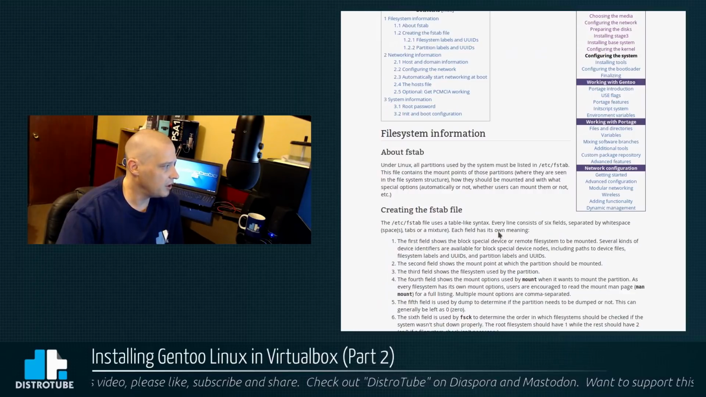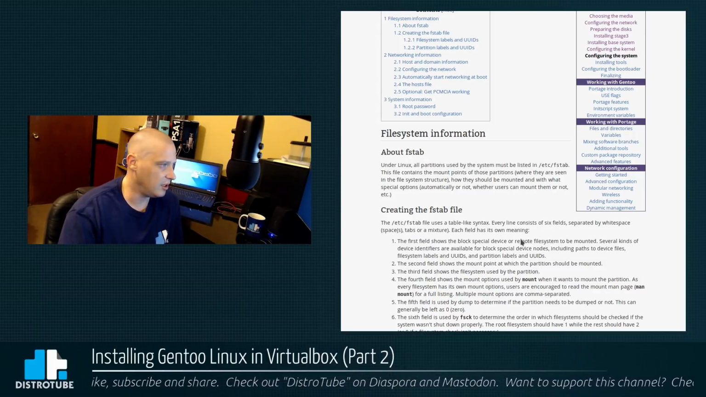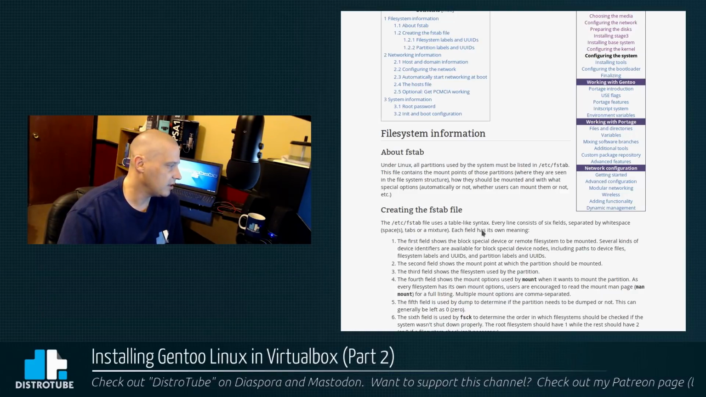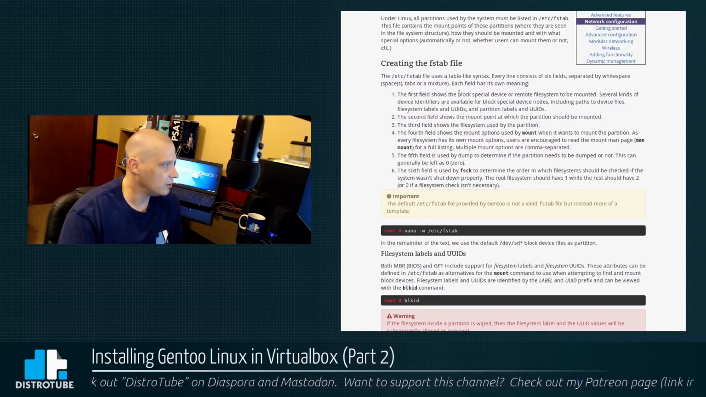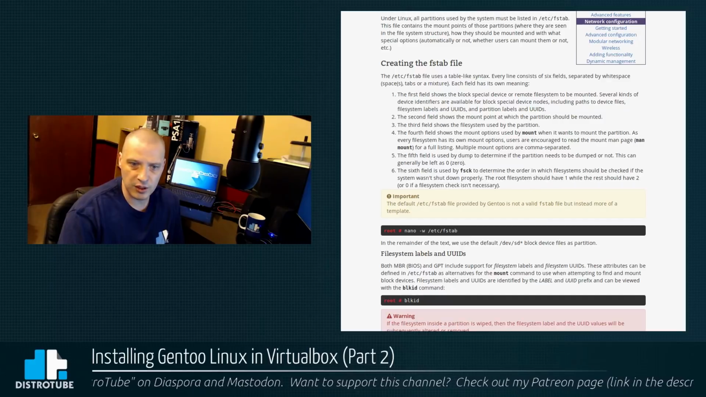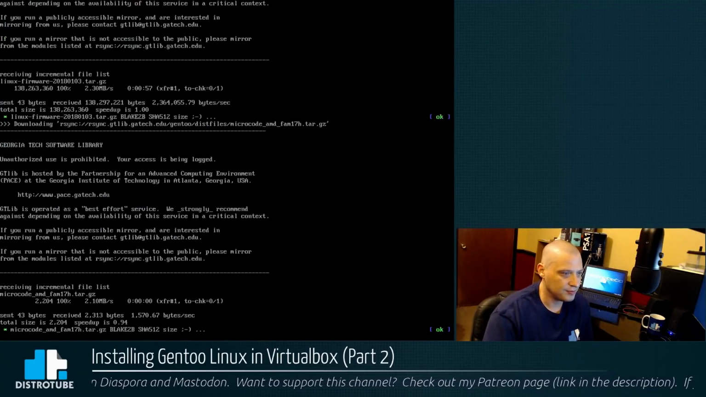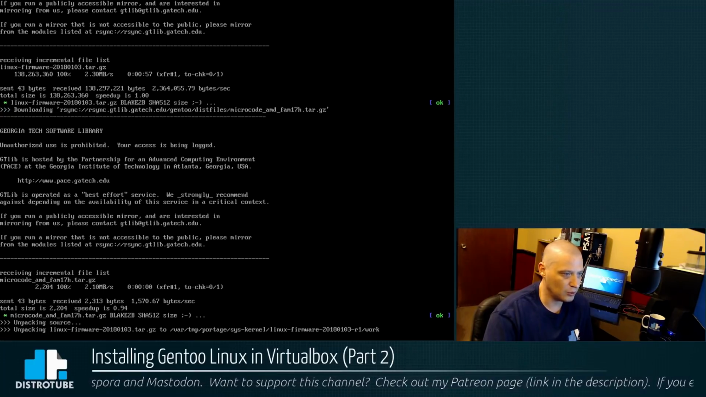Alright, file system information about fstab. That's our file system table. Under Linux, all partitions used by the system must be listed in /etc/fstab. This file contains the mount points of those partitions, where they are seen in the file system structure, how they should be mounted and with what special options, automatically, etc., yada yada yada. Creating the fstab file. Okay, so very important. We're actually going to read that. Alright, the linux-firmware package is almost finished installing here.